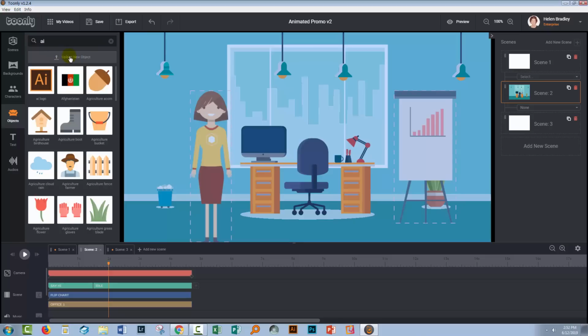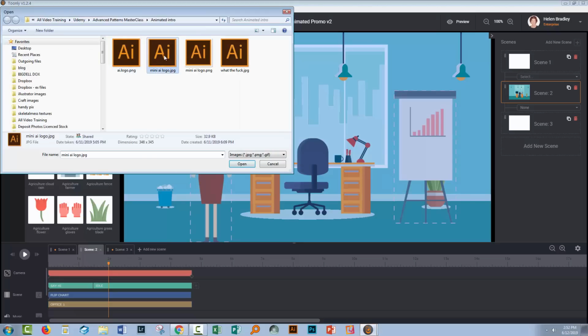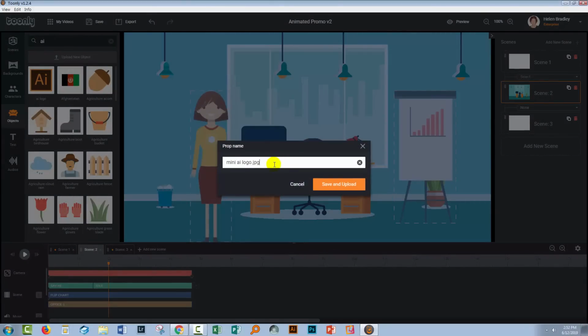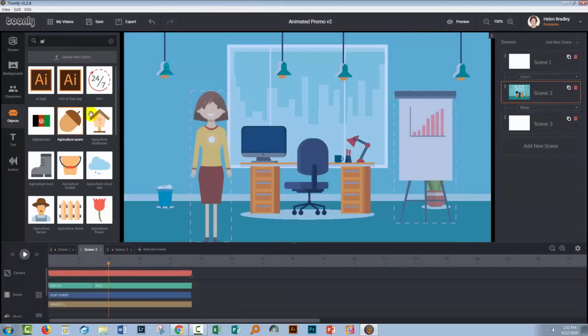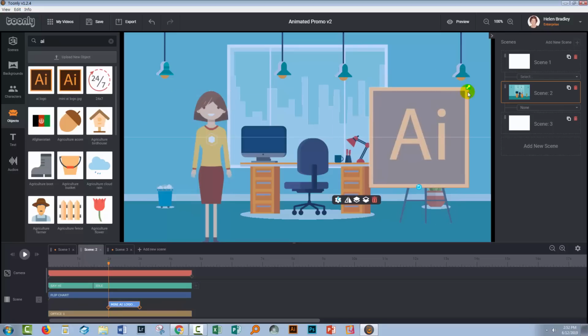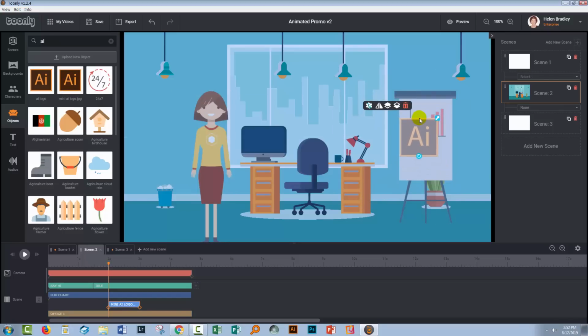So this is how you bring in your own illustrations. You can bring in JPEGs, PNGs and GIFs. And I've got this as a JPEG here. It's smaller, much smaller than the original. So I'm just going to open that. And I'm calling this mini AI logo. That's fine. You can name it whatever you like. It just makes it easier to search. Let's bring this one in at a smaller size. Okay, so this one hasn't got the garbage that the other one had.